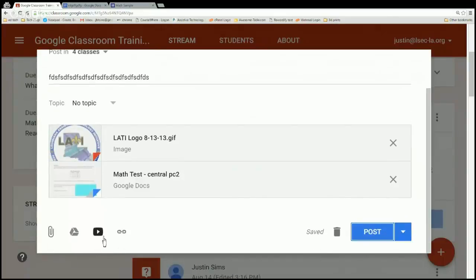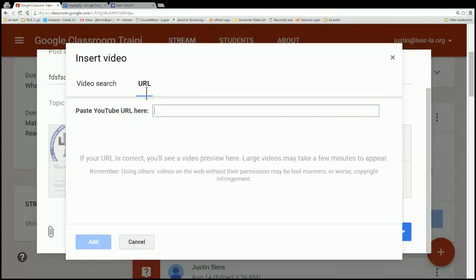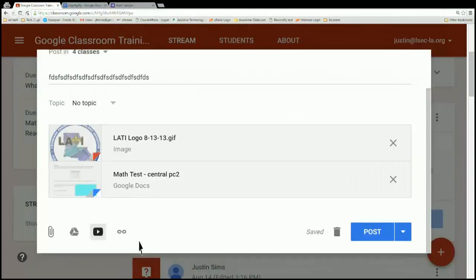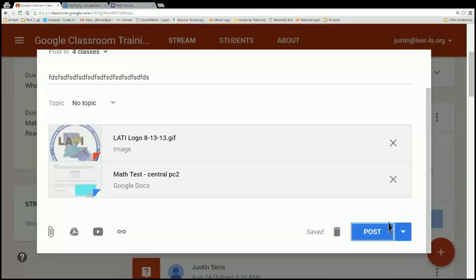If I want to link a YouTube video, I click the YouTube button. I can search for a video right here, or I can copy and paste the URL address of that video and add it. And lastly, and the easiest thing, I could just link a website. Just go to a website, copy and paste the link, put it here, click add.